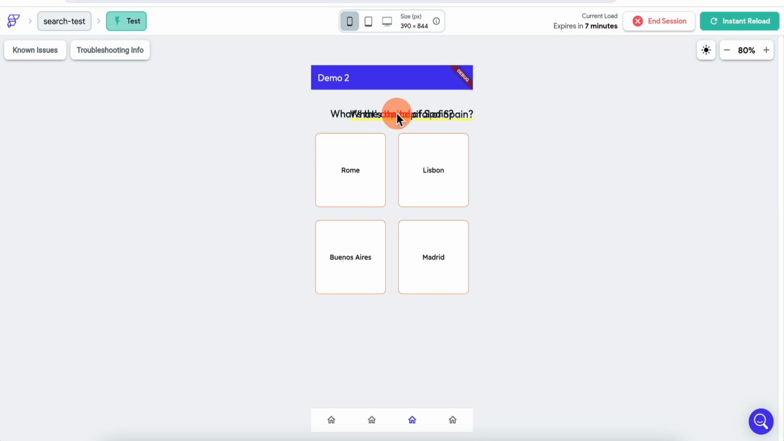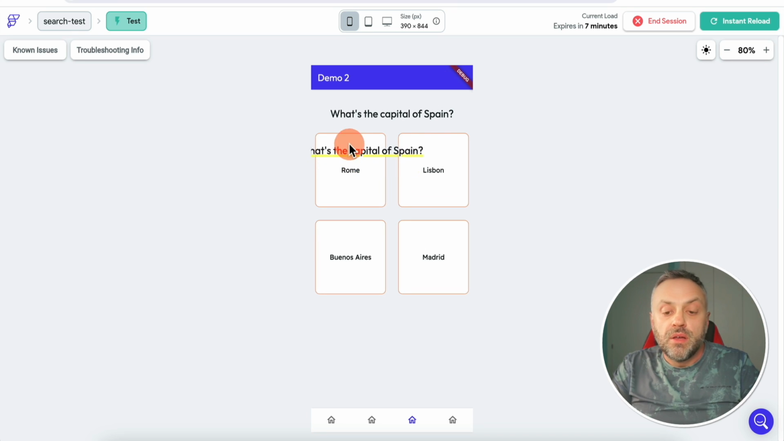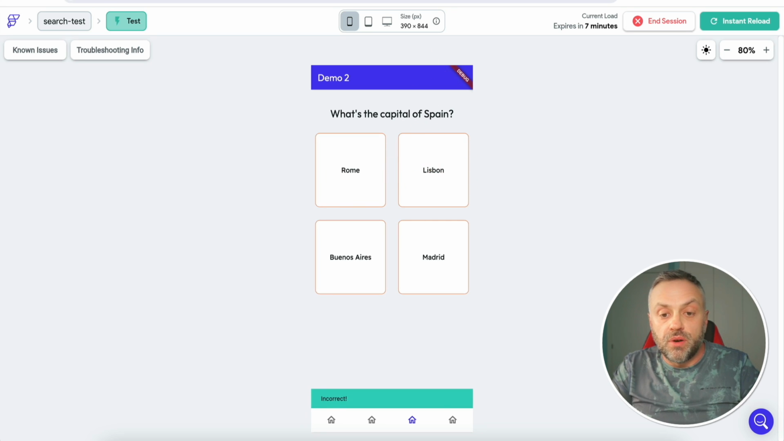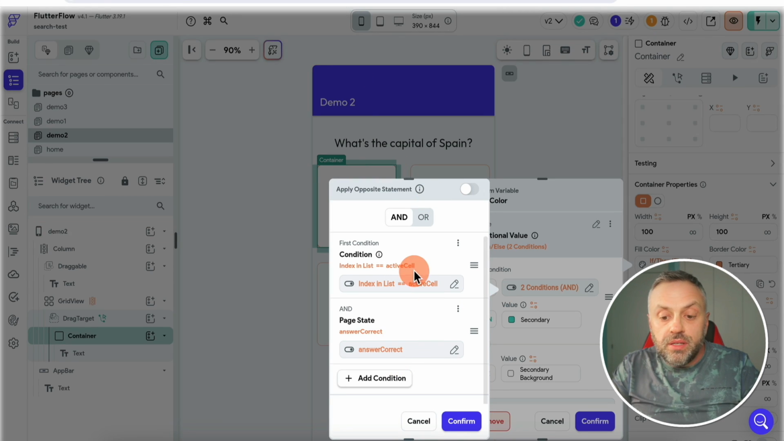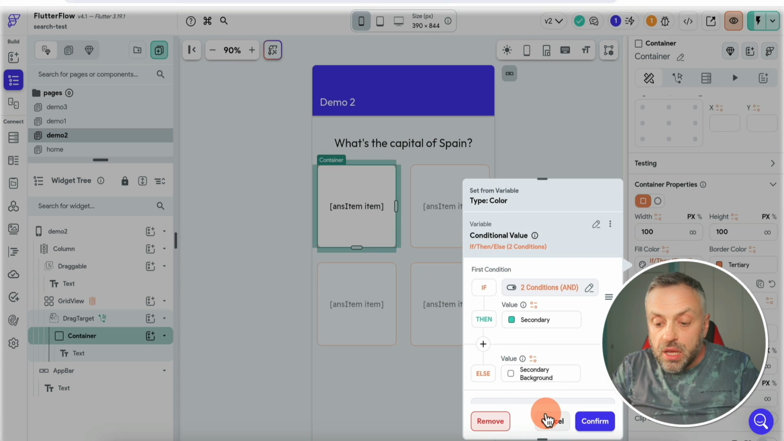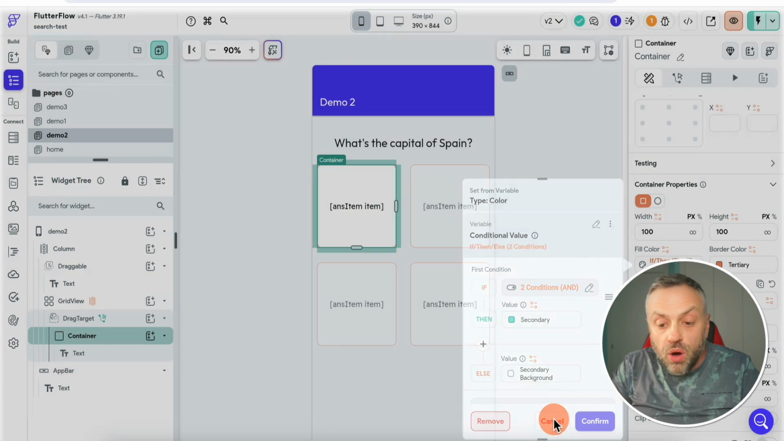The answer also needs to be correct, because if I wasn't checking whether the answer is actually correct, then this cell would light up. We don't want it to light up. We only want it to light up if it's also correct and we're hovering over. And that is exactly what these two checks are doing. This is an AND condition because we want both of these conditions to be true. And once they're true, we change the color to this green color. Otherwise, we just keep it as white.